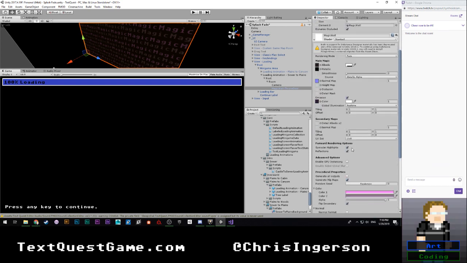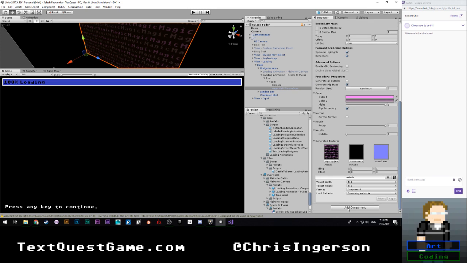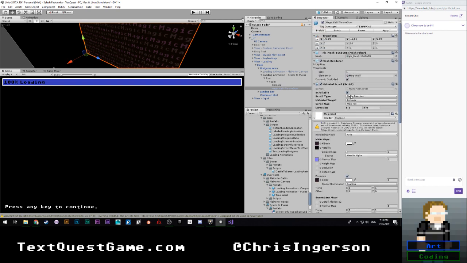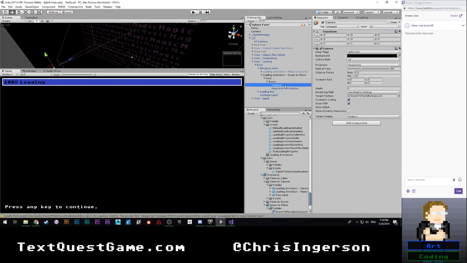So let's go ahead and add a material scroll. Okay, this is going to be a single direction. It will be the shared one, so I don't have to create more of them. The scroll map will be the main texture, and the direction is going to be just like 0.1. I'm going to say that might be too fast, honestly. Okay, so that's that, and that's our background. So on top of that, we're going to need to do some twirl.